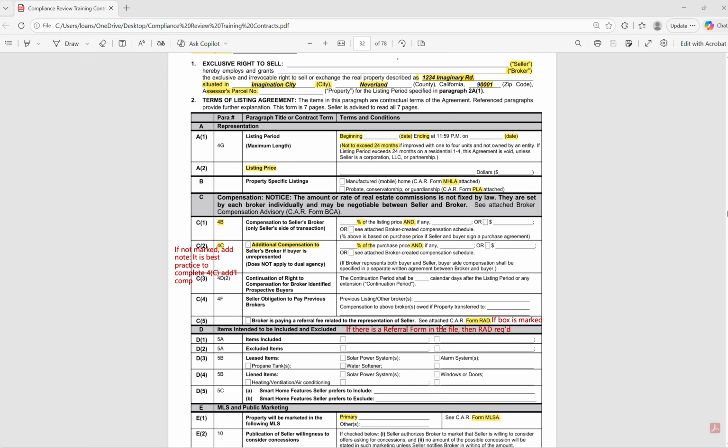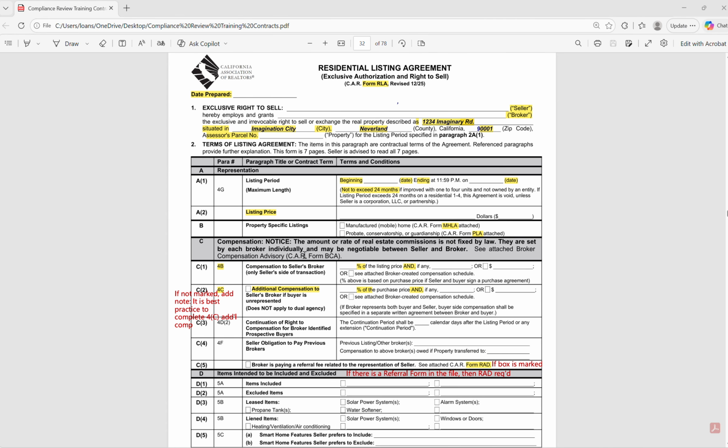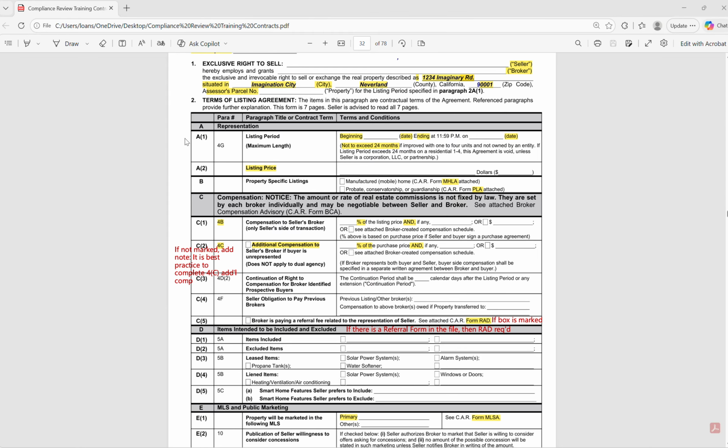So when we are reviewing the listing portion of a transaction in SkySlope, we're looking to make sure that all 7 pages are there. You will look through the highlighted sections here: date prepared, seller, broker or agent, independent broker network would be here. Make sure that the address section is fully completed with the APN being input. This section A1, super important here.